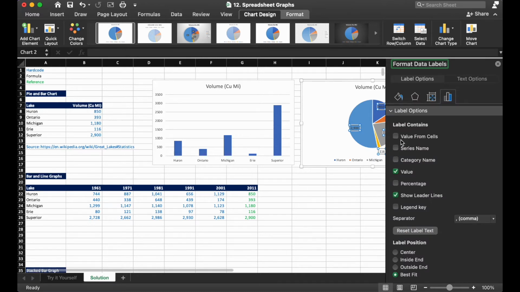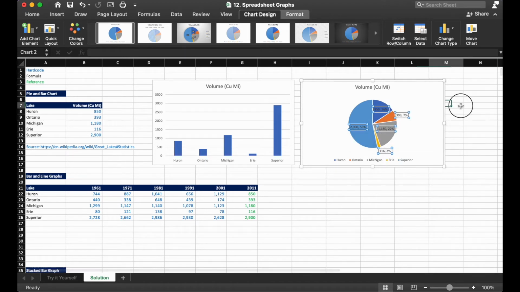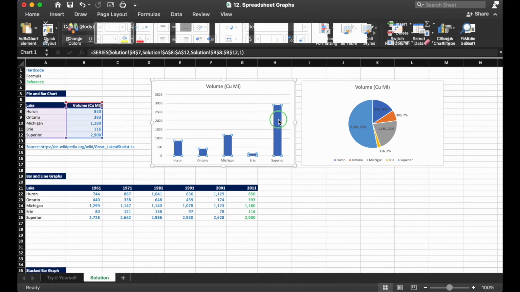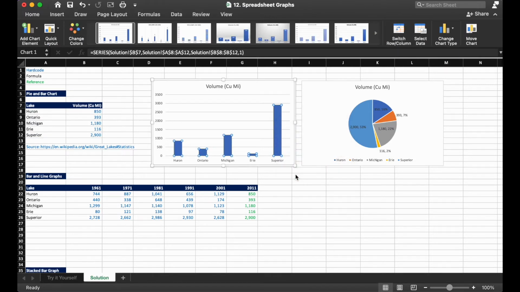We have a couple different options we can put in. So let's say, for example, instead of value, you wanted to show the percentage. You could go ahead and do that, and all of a sudden we see Lake Superior is 53% of the total volume. And then you can also do value as well. So you can do value and percentage to show that. And with the bar chart, you can obviously do the same thing. Add data labels in there as well.